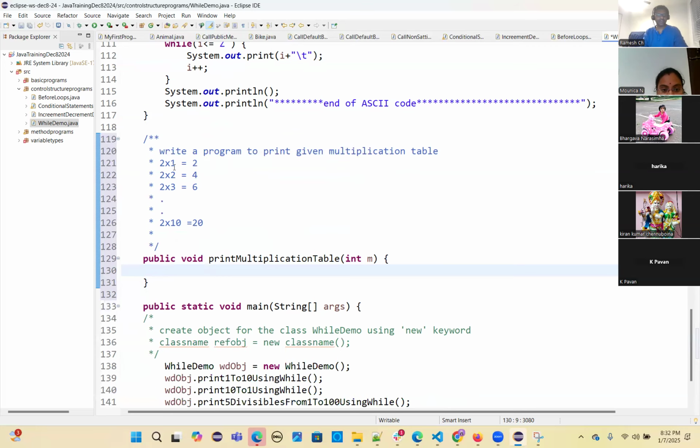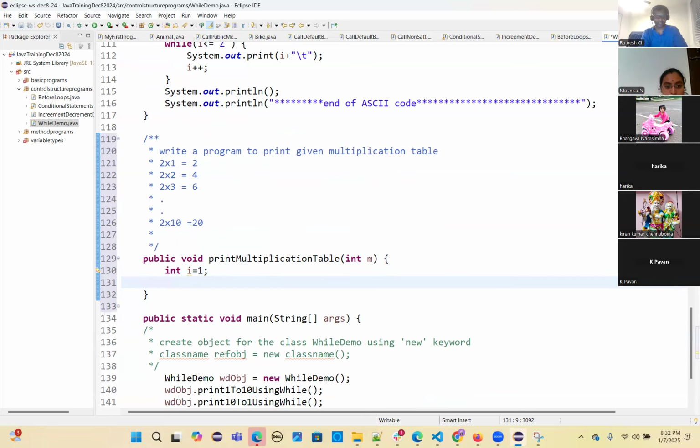Let's see how to write it. We need to start with 1, so the initialization is i = 1. While i is less than or equal to 10, I want 1 to 10, 2 to 10, like that. So that 10 is the last one you have to iterate.